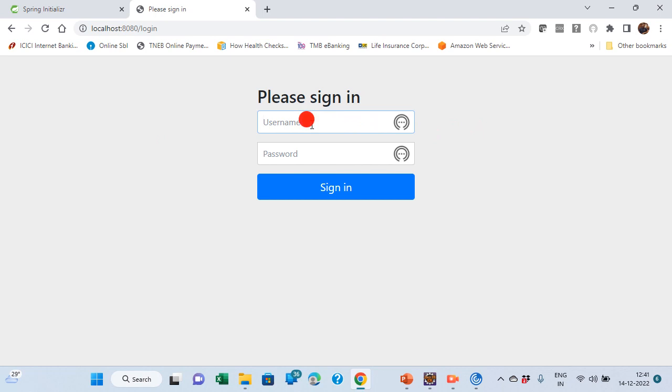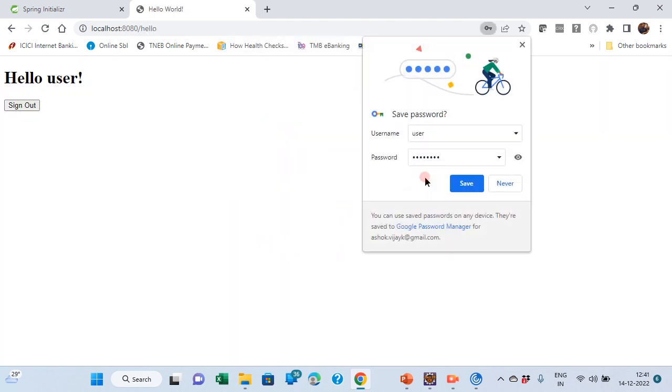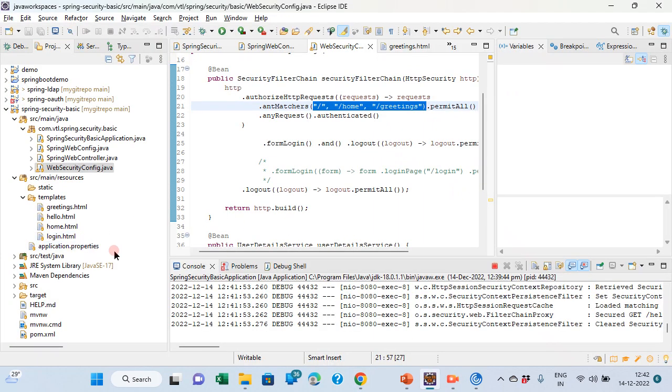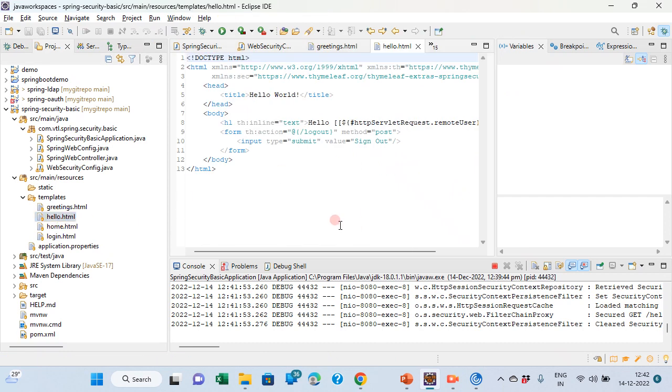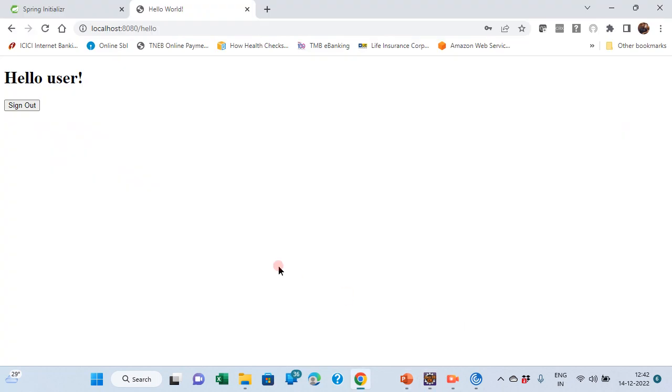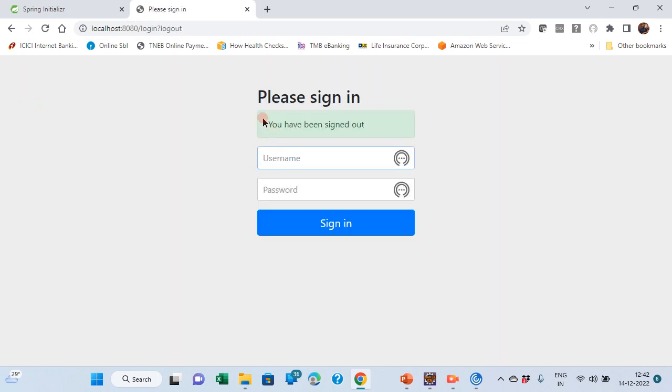Now I'll be supplying the username and password. So it will greet with the name of the user as the code has been written like that. So if you see here, the HttpServletRequest.getRemoteUser will pick up that username, and it is getting displayed on the browser. And when I click on sign out, you'll get a message saying you have been signed out.